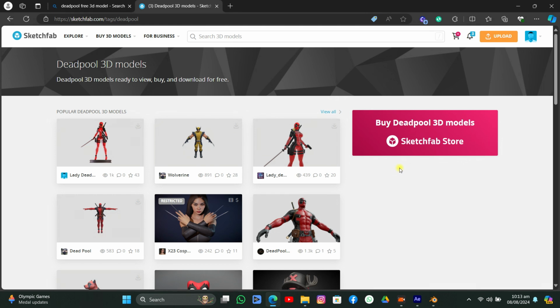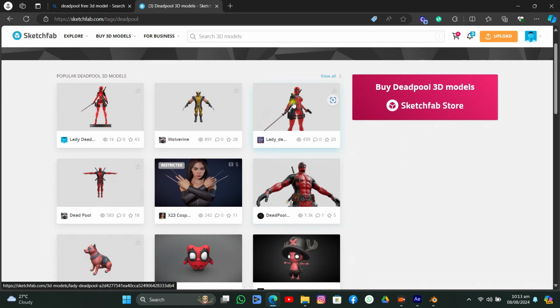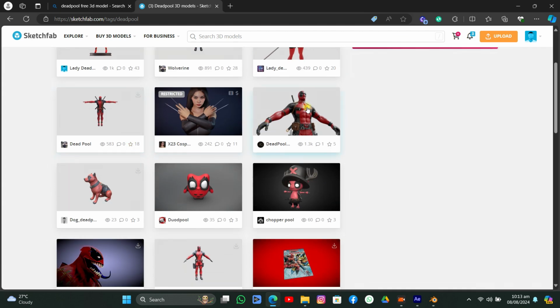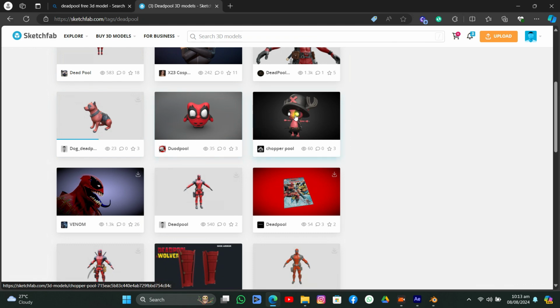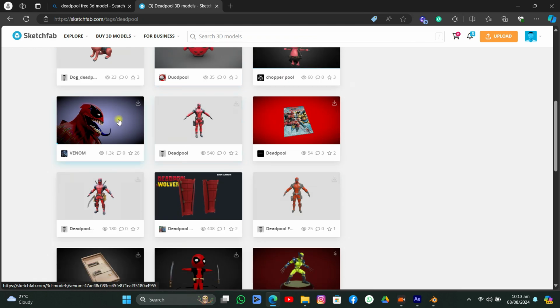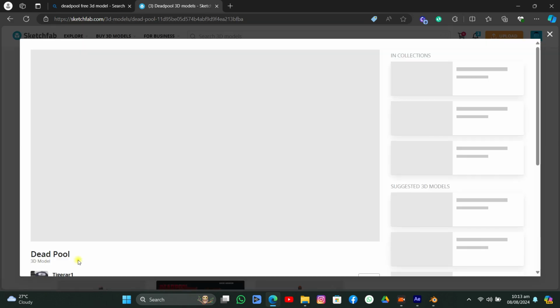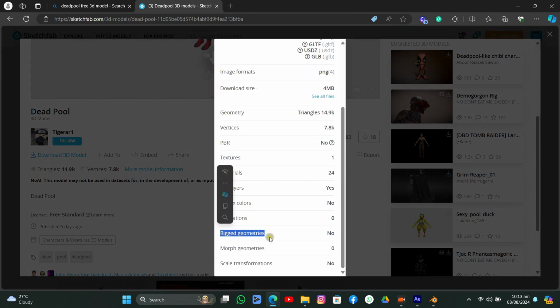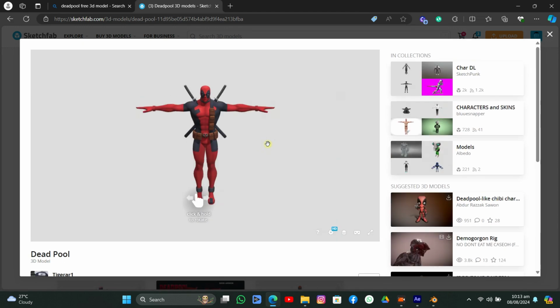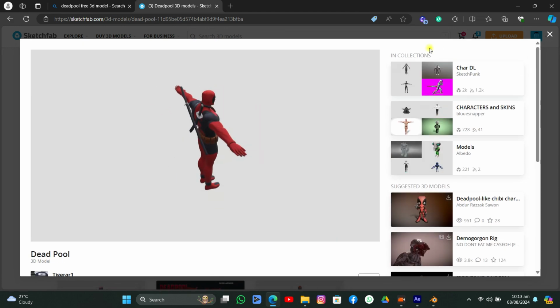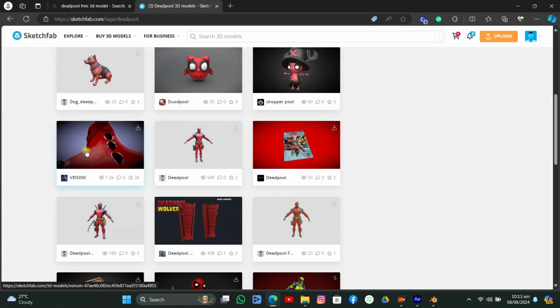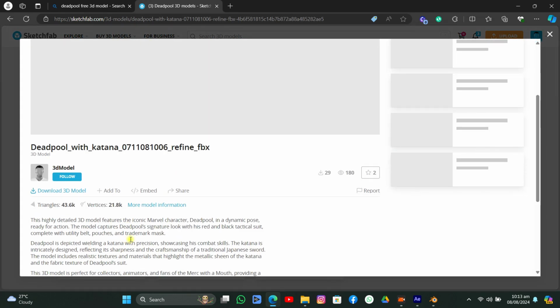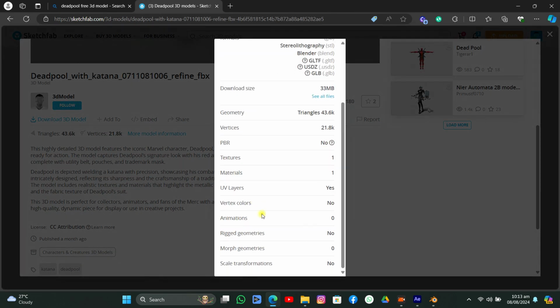Okay. Yeah. It's got a lady Deadpool. Okay. Fine. Oh, this is really good. I think this is a fine one. Let's see more model information. Oh no, it's not rigged. We're going to rig it right away. But it's cool. Let's just find another one here. Maybe if you just look for the info.